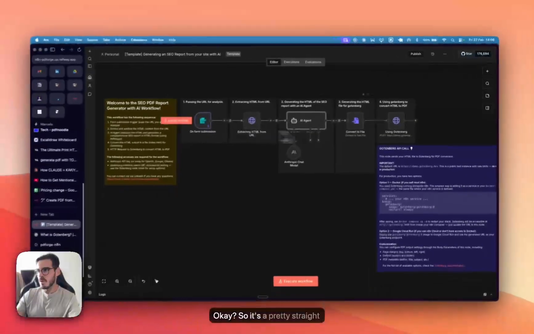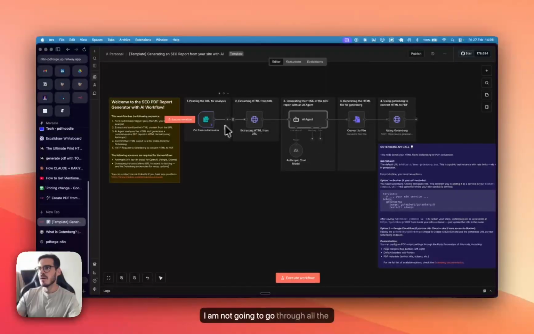Okay, so it's a pretty straightforward workflow. I'm not going to go through all the details on each part here. Let's just focus on the Gotenberg part, which is the most important part to convert HTML to PDF for free.